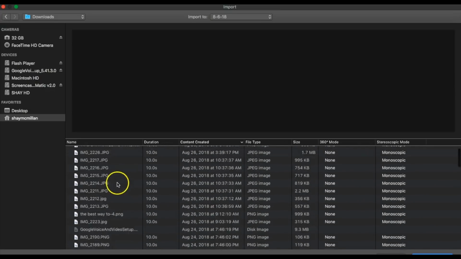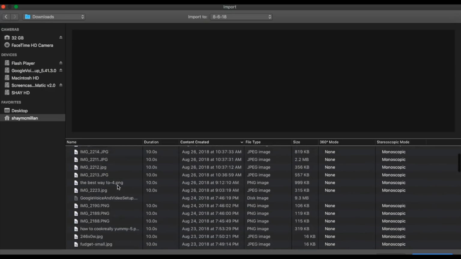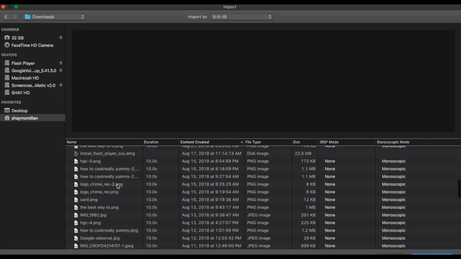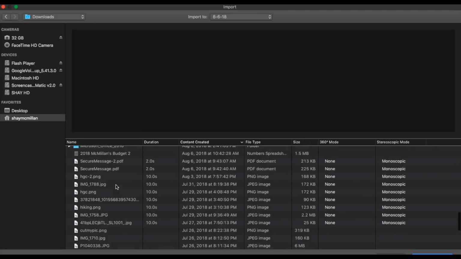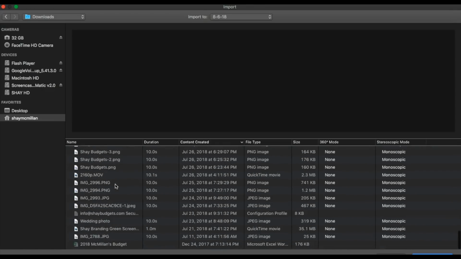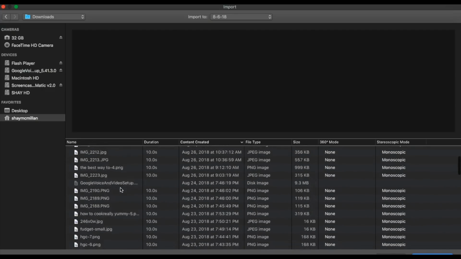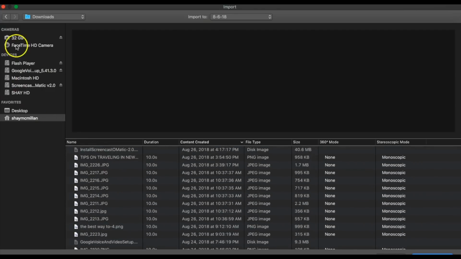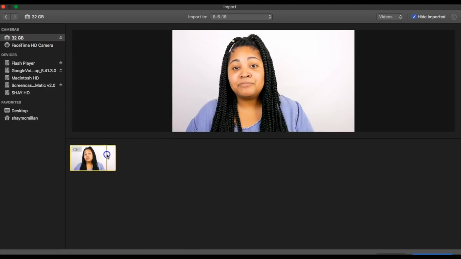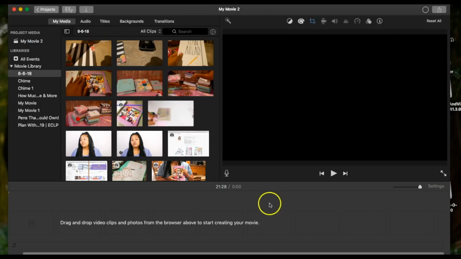Let me see if my intro is in here. I don't think my intro is in here, because it would say intro unless I'm missing it. So we're not going to do that. We're just going to go back to the 32 gigabyte and we're going to insert this. So you just click on it and then select import selected.